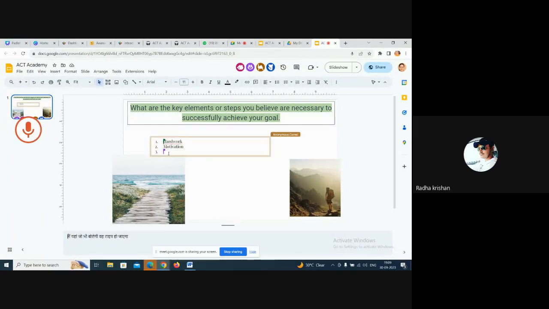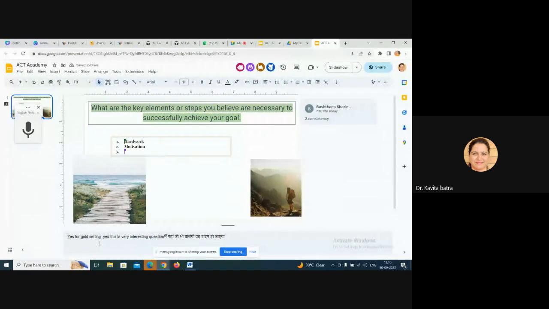Ma'am, yes, for goal setting. Are we also able to translate whatever we have written? Yes, in another language. This is a very interesting question. Oh, it is typing whatever I am speaking. So, this is voice typing. It is typing what I'm saying.